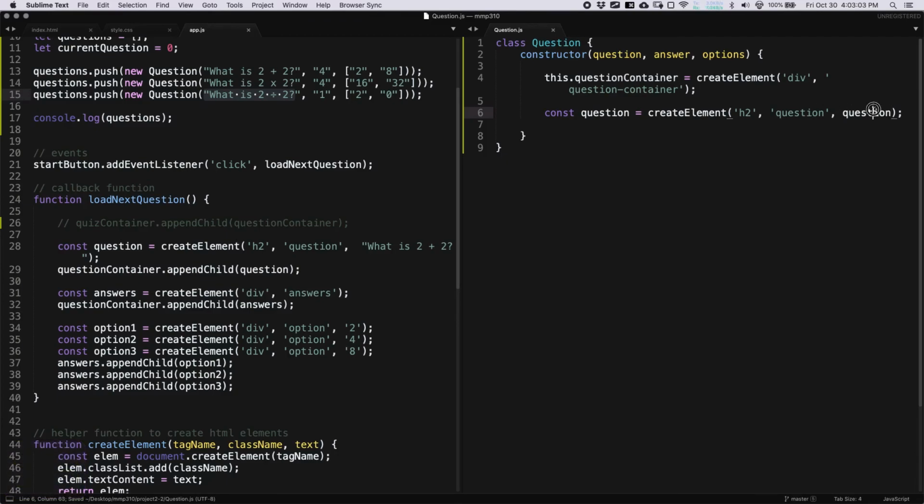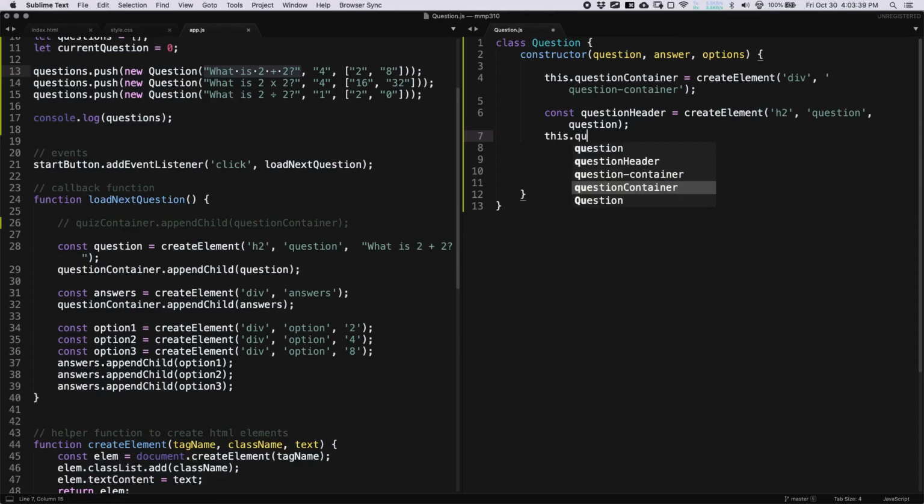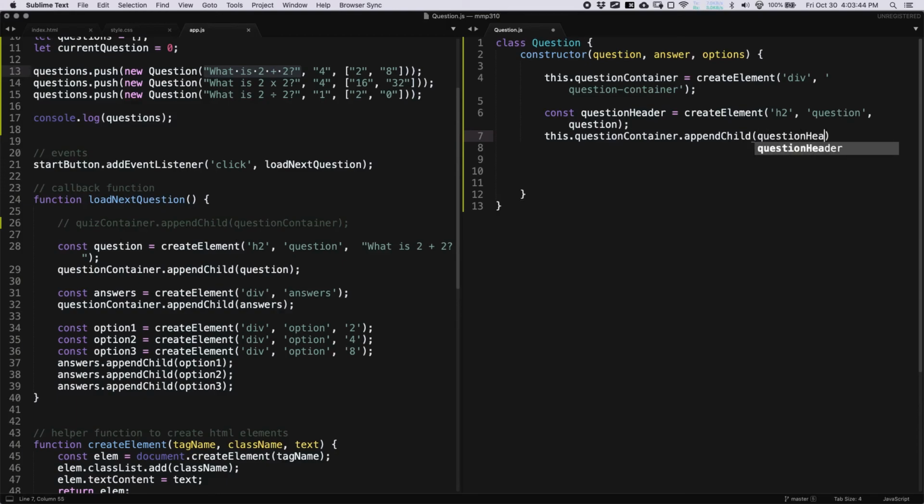And then, of course, now I'm noticing that these two variables are the same, which we're not allowed to do. So what we'll do instead is just call this the question header, just to make a distinction between the two, because this question is just a piece of text, whereas this question here, now the question header, is an HTML element that contains that piece of text. We can append that question header to our question container. So that way, when we add the question container to our main HTML, it'll have the question header inside of it. So we'll say this dot question container dot append child question header. And so now I can delete these guys.